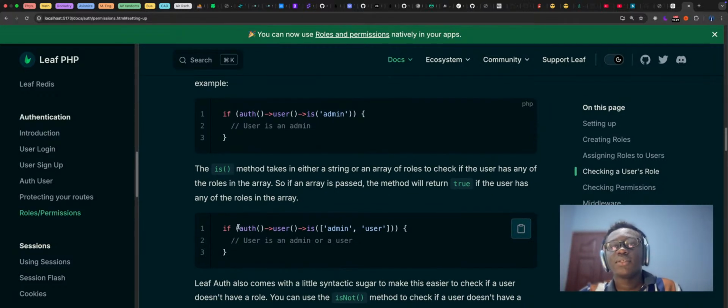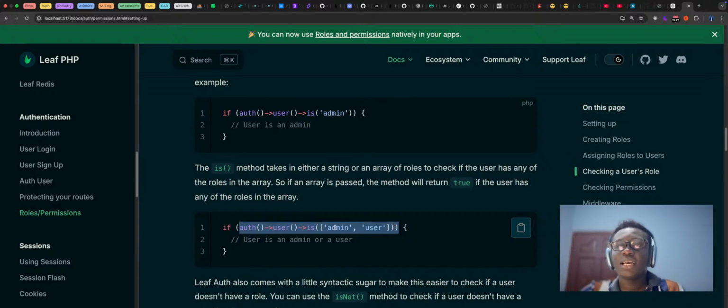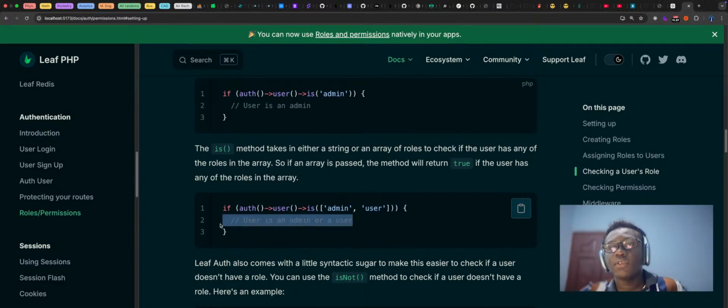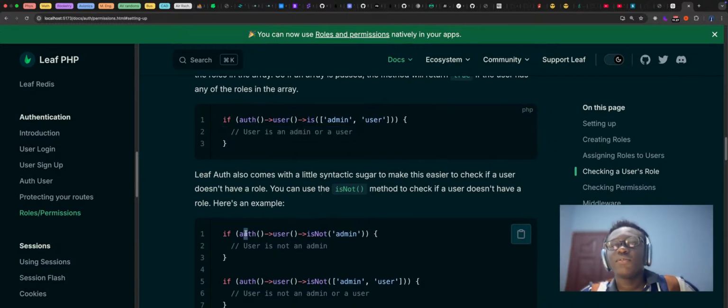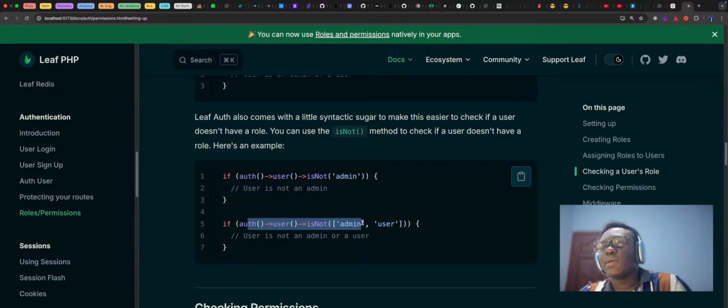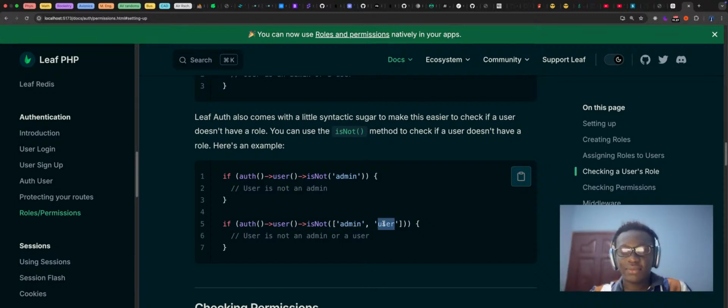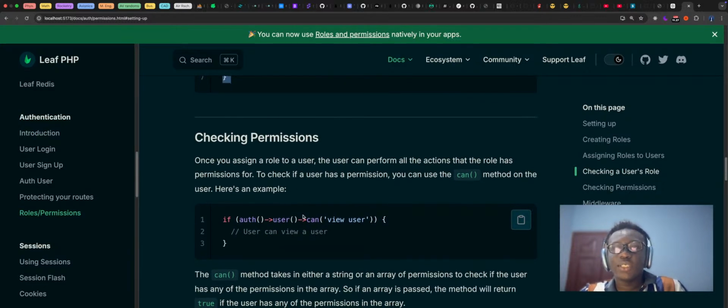So you can check if a user has an admin role or a user role, and if either of them is true, then we run something. We also have the negation: if the user is not an admin, or the user doesn't have a user role, then we do something. As I mentioned, permissions are tied to roles. Once you've assigned a user a role, that role comes with the permissions. We can check if a user can do something based on their role.